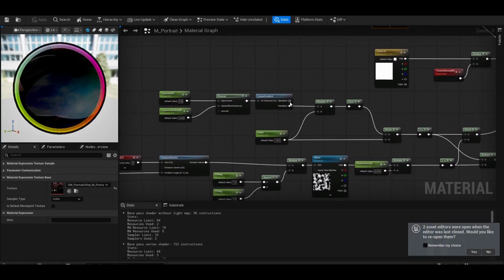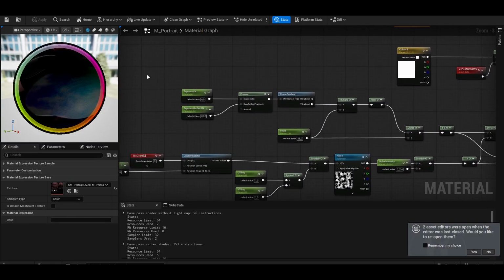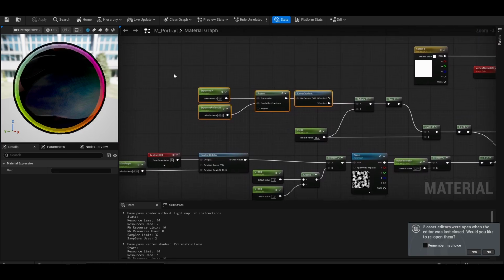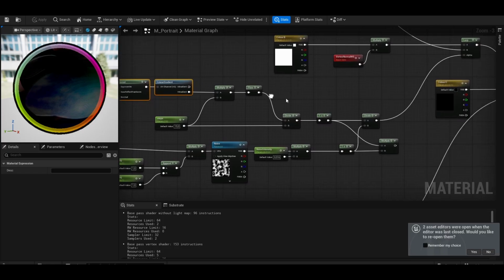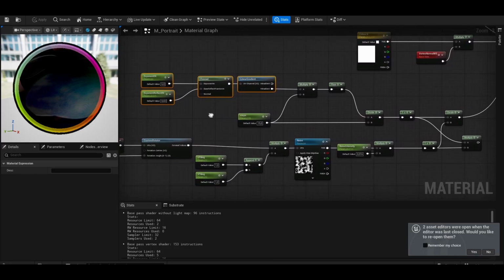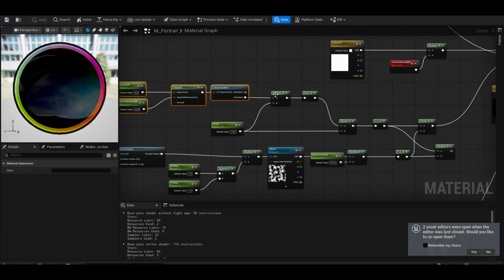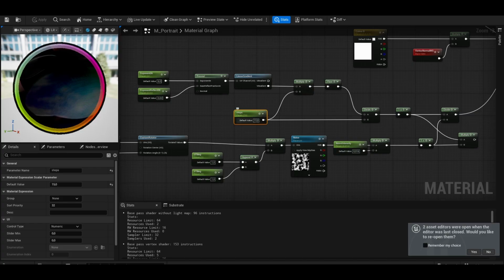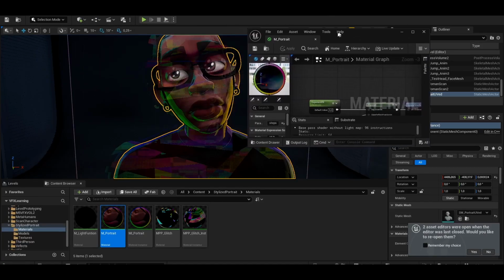And a lot of it is the Fresnel and the linear gradient doing a lot of the heavy lifting here. So I've got a Fresnel and a linear gradient for the color, and then multiply that with steps. So this is how you create banding.